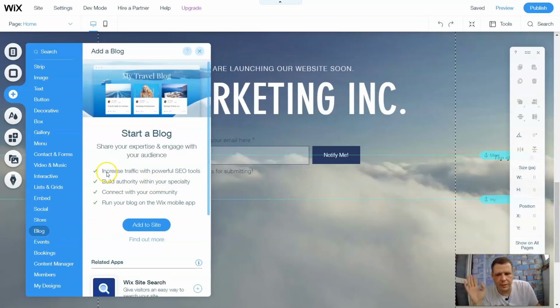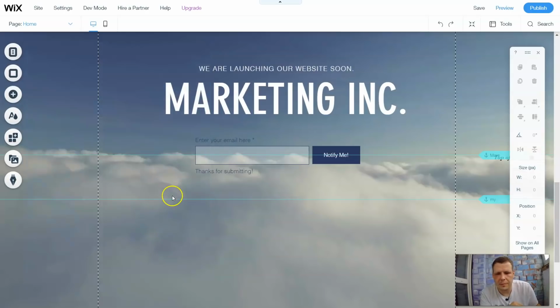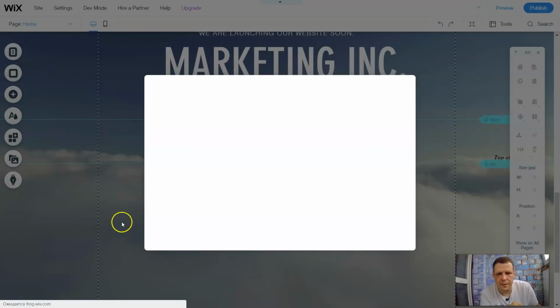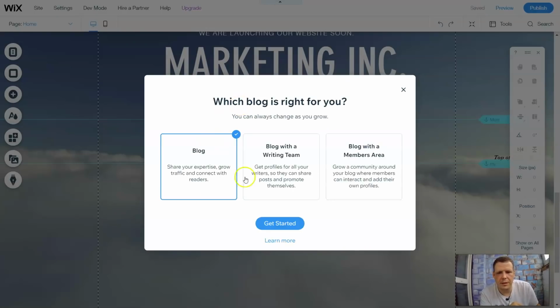So this is going to increase the traffic, build authority within your specialty, connect with your community, and you're going to run your blog on the mobile app as well. Alright, so adding to the site, we're just going to click and give it just a moment. Now once you click, you're going to have these options.